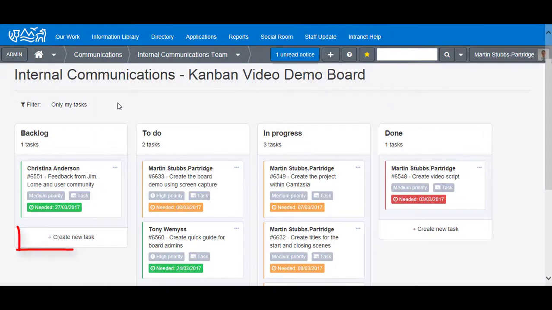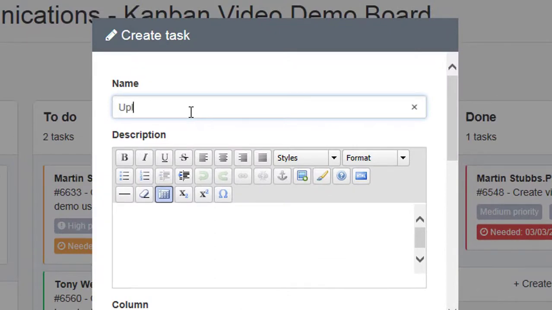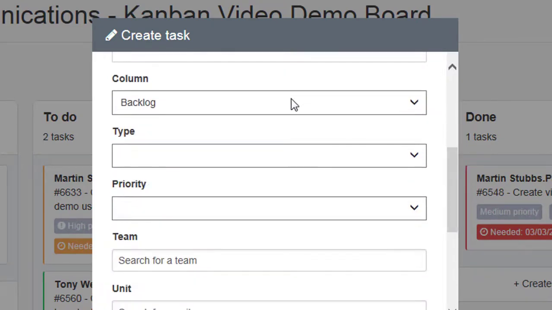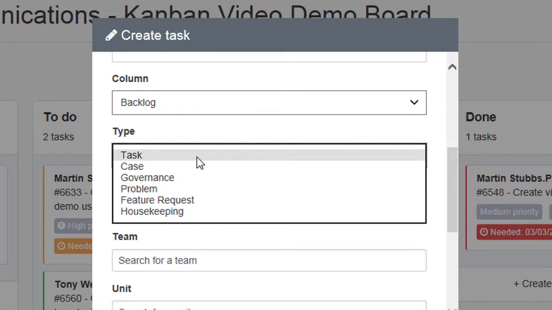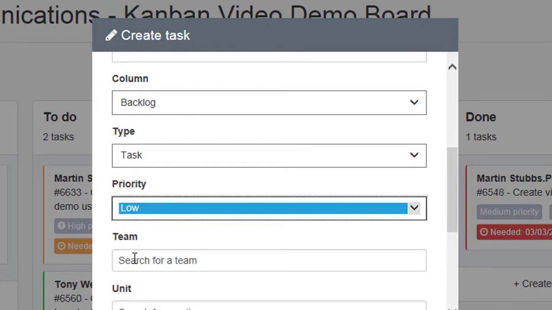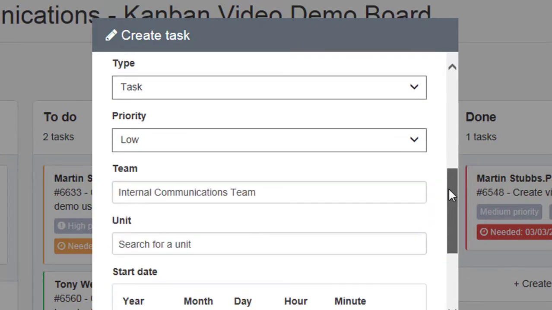To create a task on the board, go to the Create Task icon. Tasks can be created in any of the columns. Select the button, type in your title, and any description that you need to help describe the task. You can see that backlog is selected. Select the type of task that you're working on, any priority. Select your team to ensure that if you need to find your task again, that can be done.